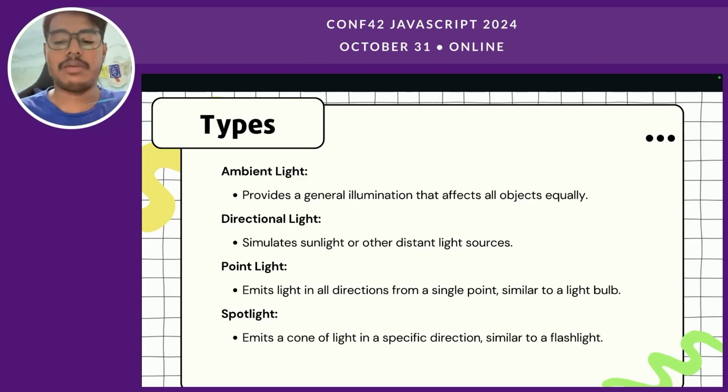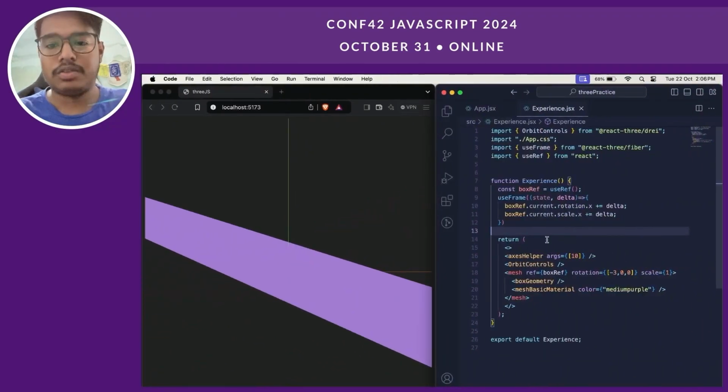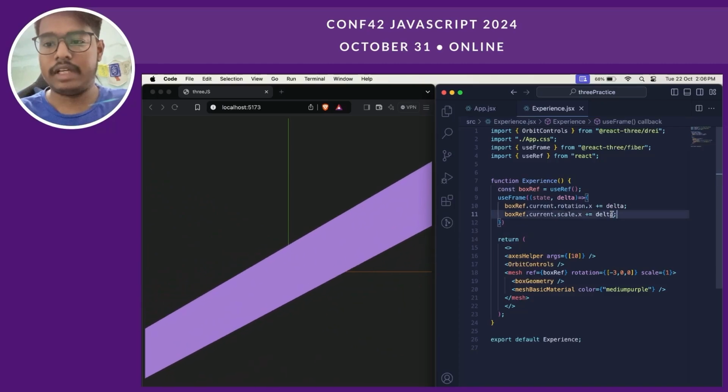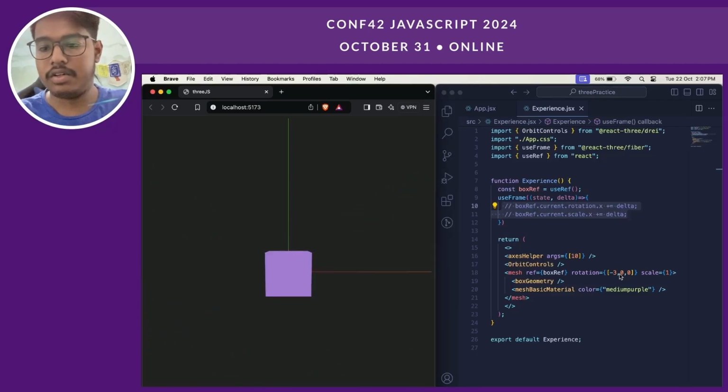Spotlight is similar to a flashlight. Imagine keeping a flashlight in front of a wall. You will see a round light, and apart from that round circle, the rest of the area will be dark. You will get a similar kind of effect using a spotlight. So let's see a few examples. As I said, let me remove our animation now.